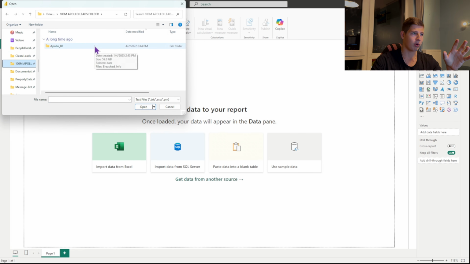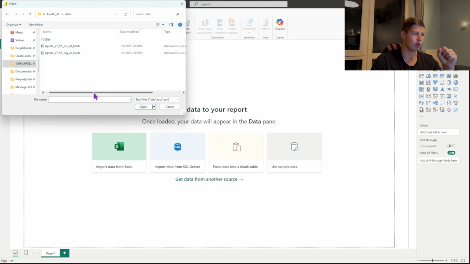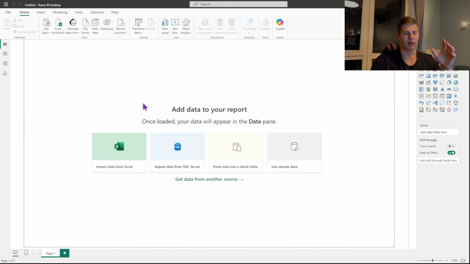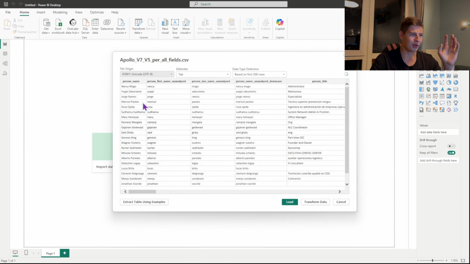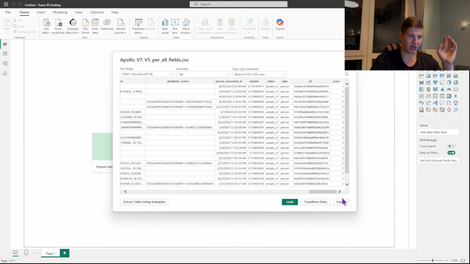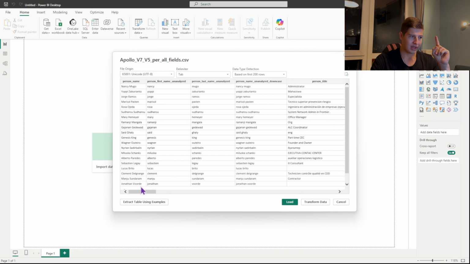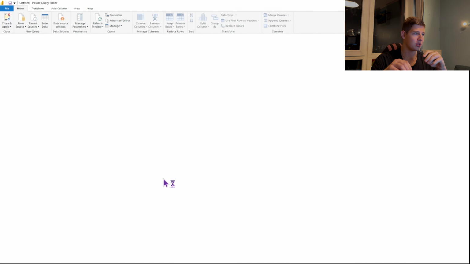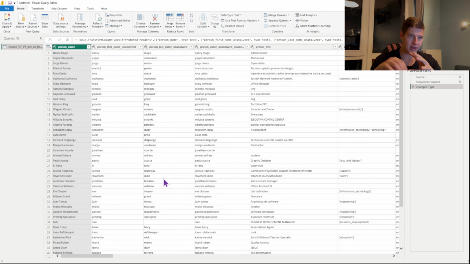Just before I show it to you, we hit on the folder data, then there are going to be 2 files. They're going to be Apollo v7 v5 by all fields, or all fields. We need to open the bigger one just because it's more fun in my opinion, and you definitely want to go through it all because it has almost 100 million leads in one CSV file, which is something crazy.